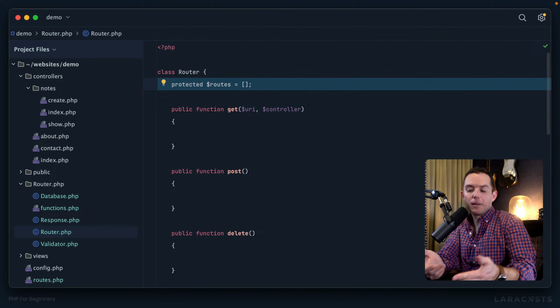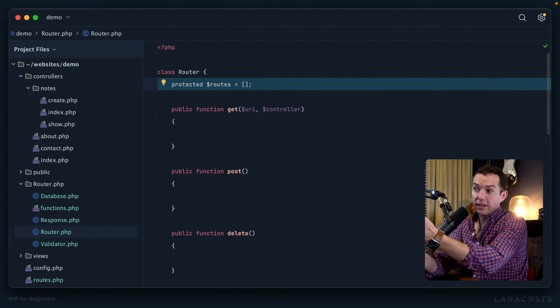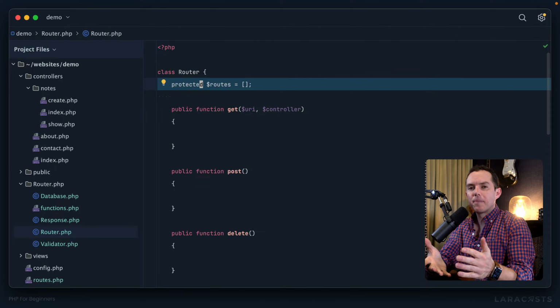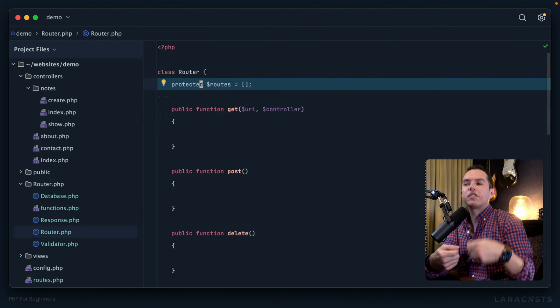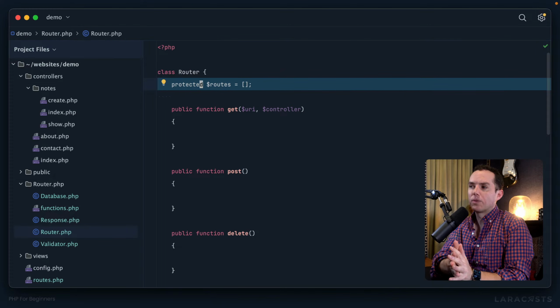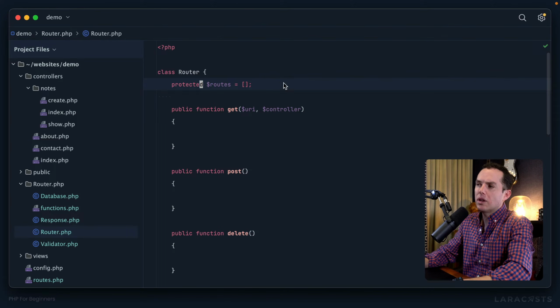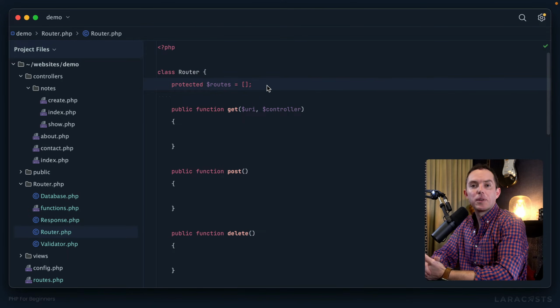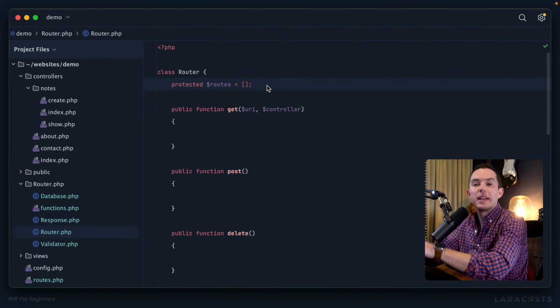It is not available to the outside world. Within this class and within this object instance, we can interact with it. But outside of it, you don't need to interact with it. And that's usually the thinking I will reach for. Do you need to access this? Well, no. There's no reason why you would need to access this routes array outside of the router class. So I will make it protected. And yeah, let's put a pin in it for now.